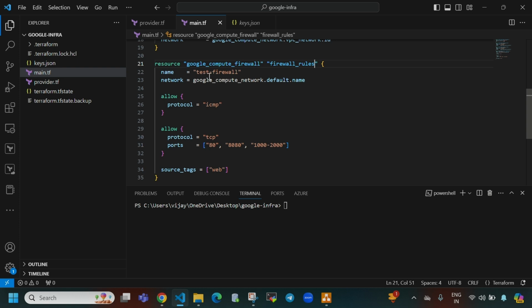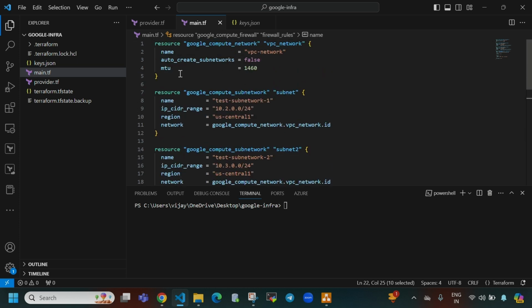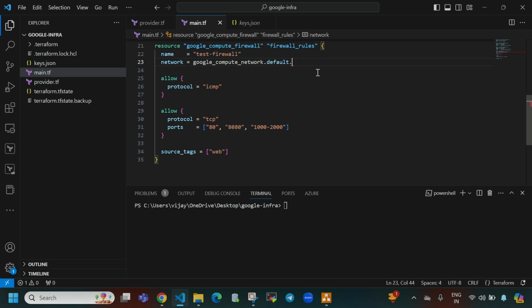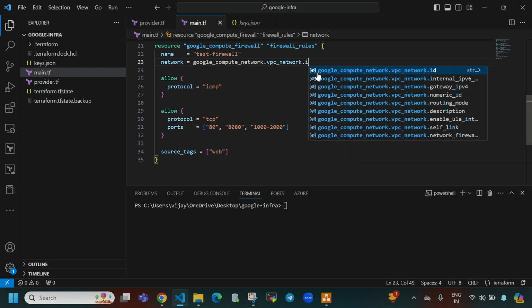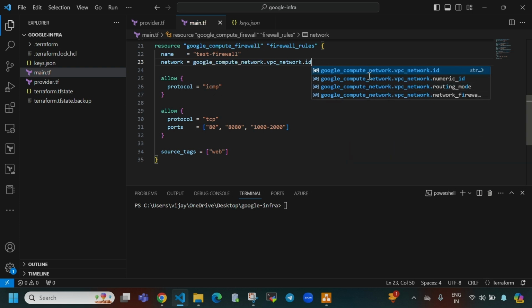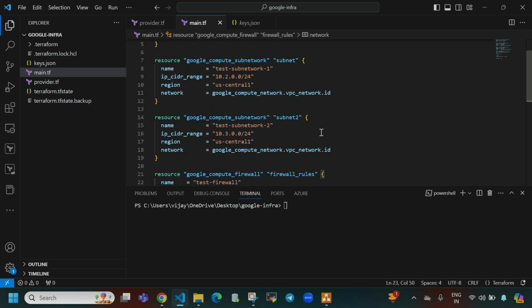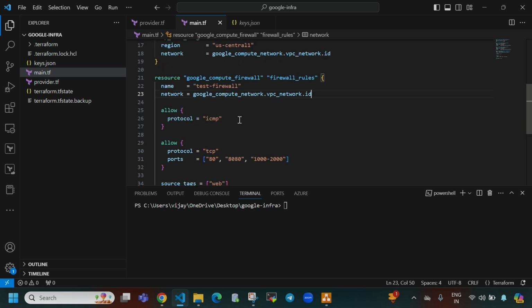Now we need to give the name of the firewall rule. Here I'm going to give the name test-firewall. It is also asking in which VPC network we need to create it. I want to create that firewall under this VPC network, so we need to give google_compute_network.vpc_network.id, same as the subnets. You need to give it the same, guys. Now this firewall will be created under this VPC network. Now let's come down and remove this.